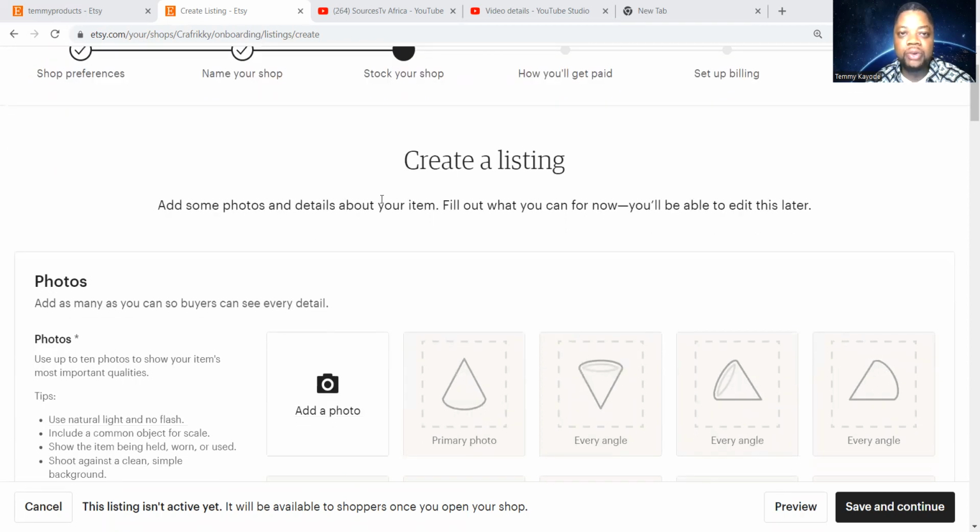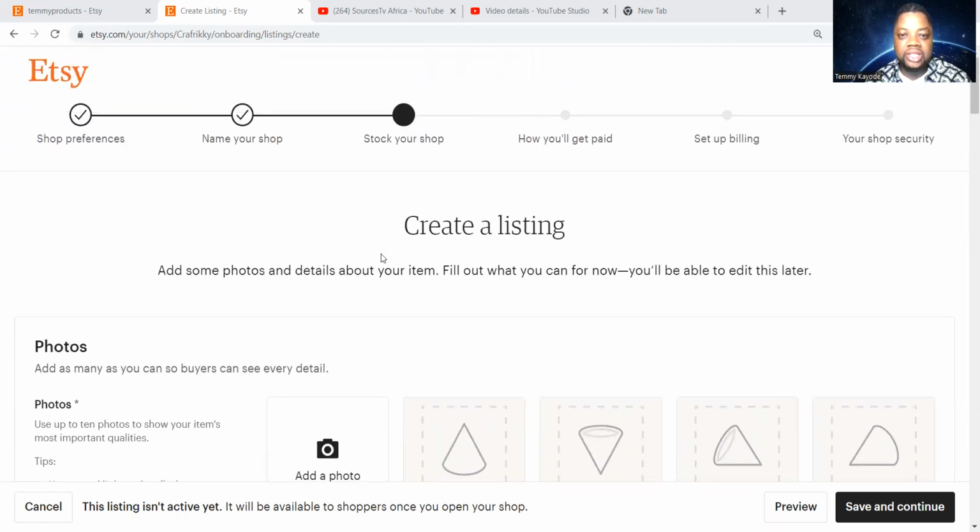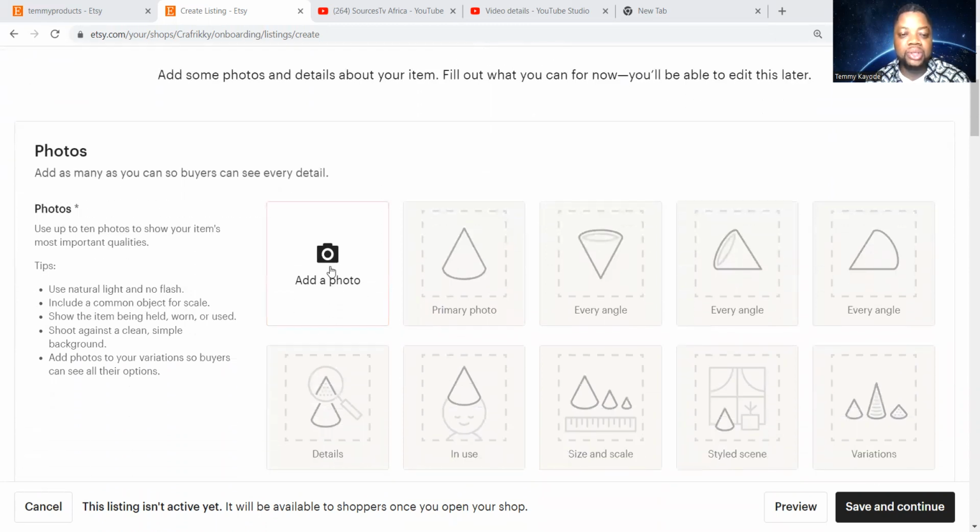You have to have your product picture ready. You might be selling a handmade product or a ready-made product, it doesn't matter. You have to add the picture of your product ready for your buyer to see and to buy. Okay, so now let's create a listing. Let's add a product to our shop.